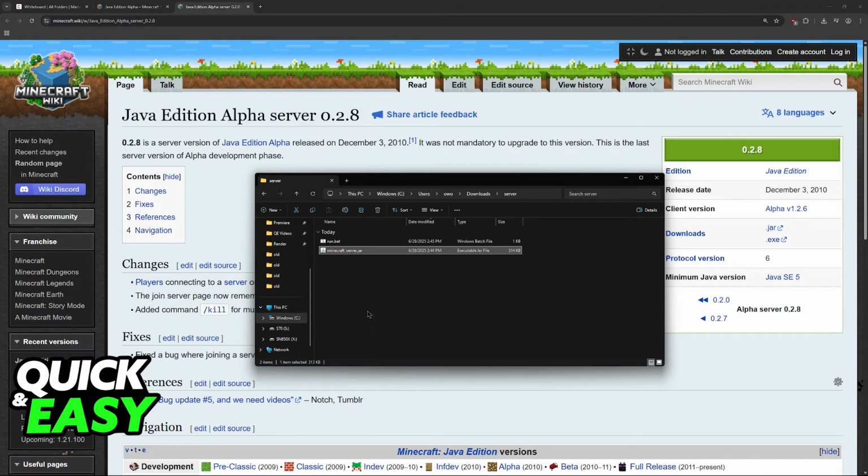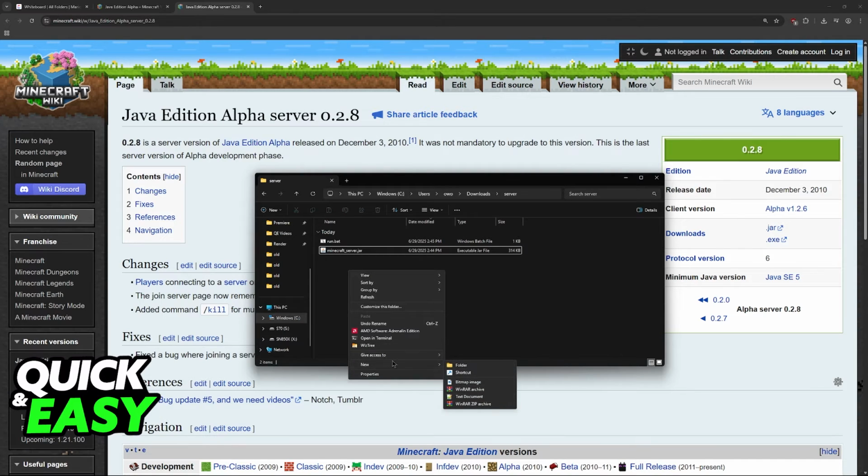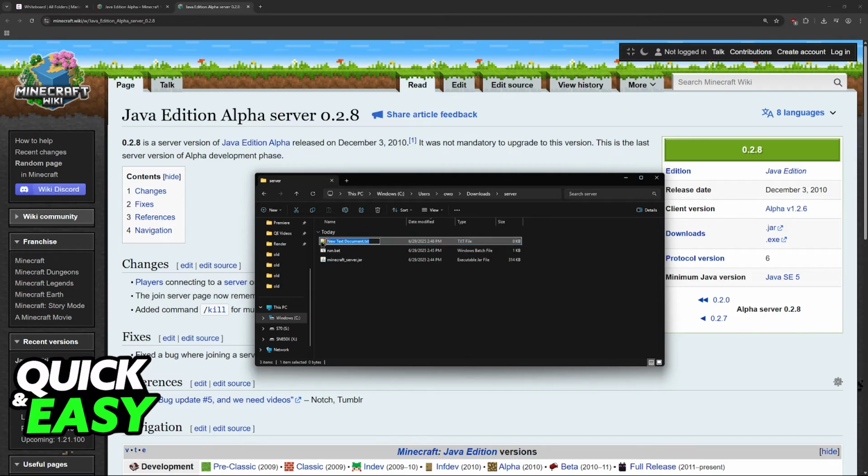Now you will notice that I renamed mine to Minecraft_server. This is going to be needed because in order to execute or start this file and for the server to be set up, you will create a new text document. So right click, go over to new text document and then select everything.